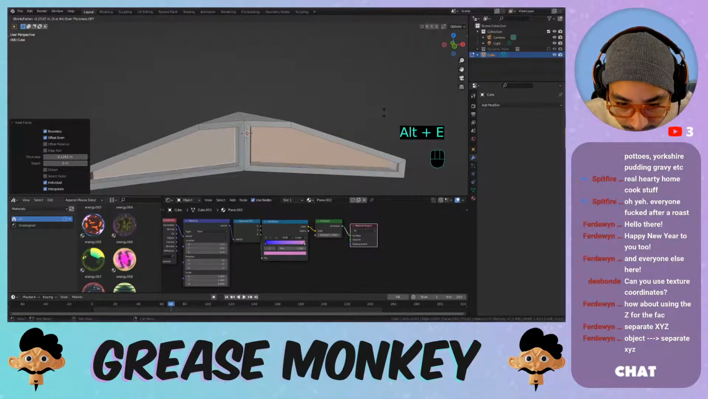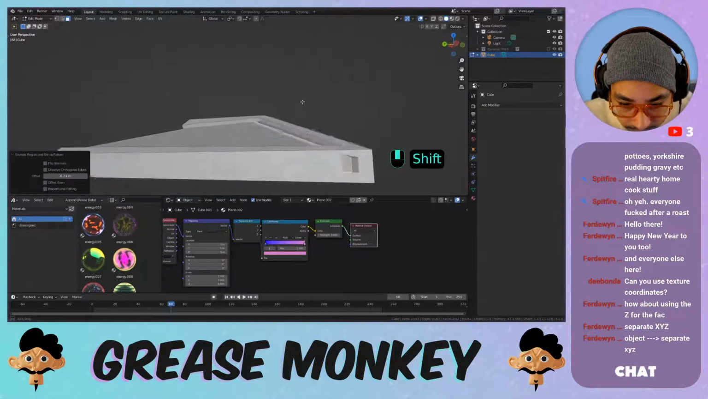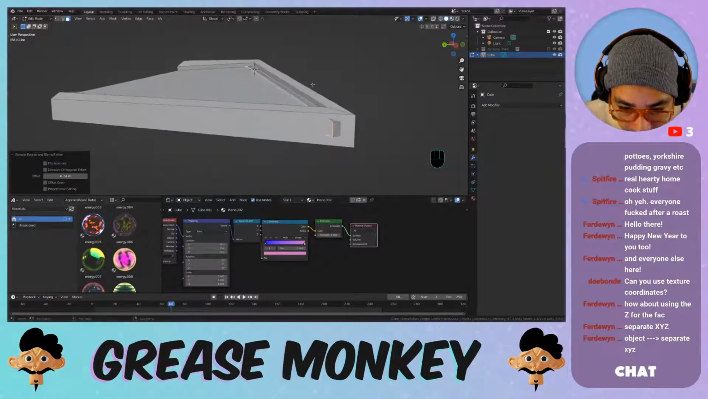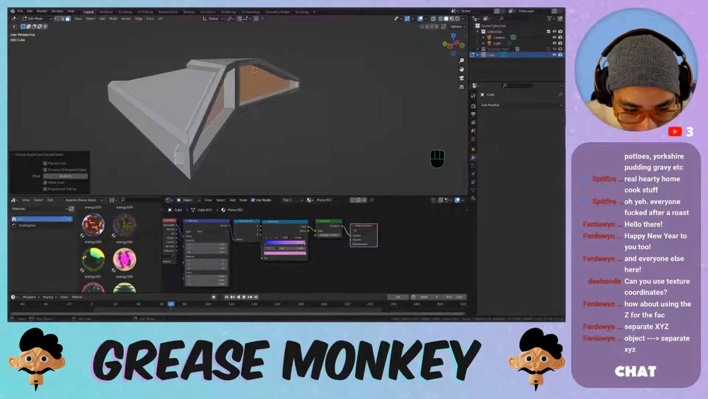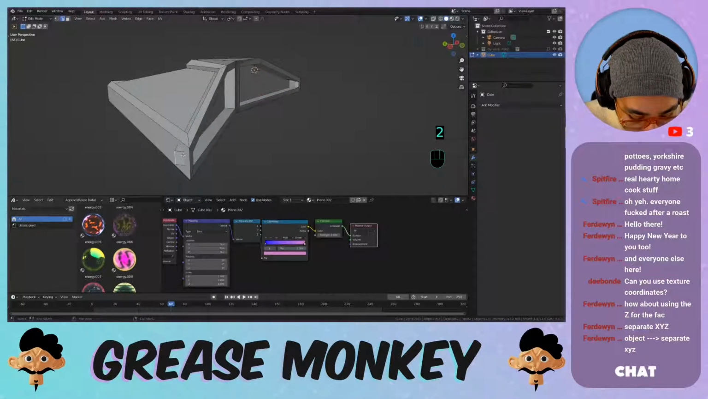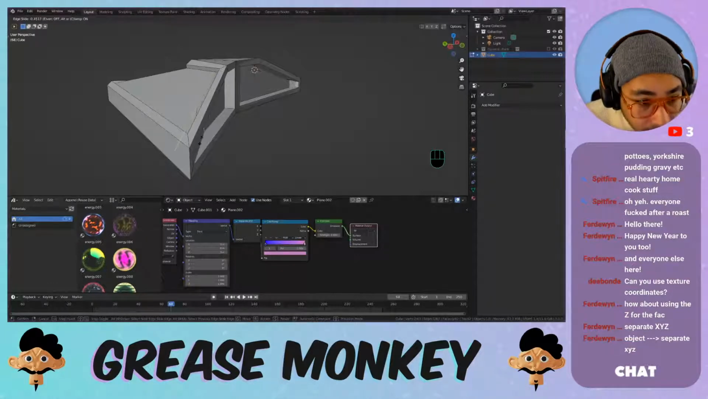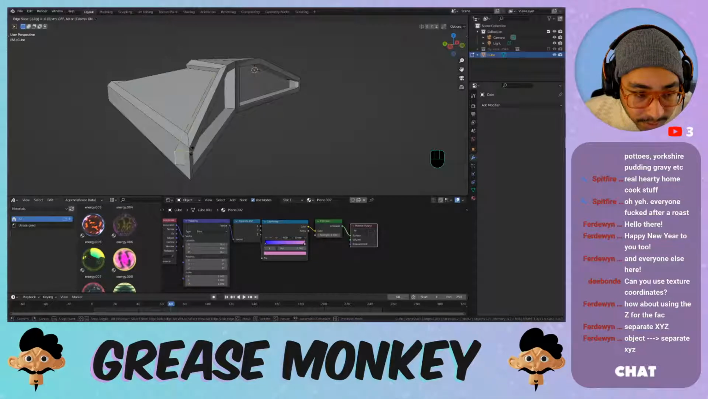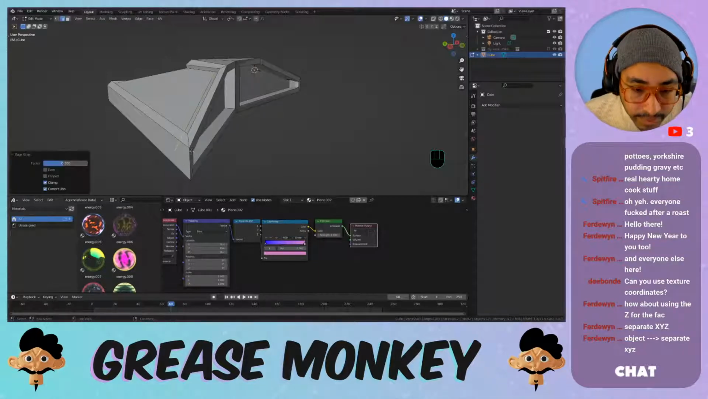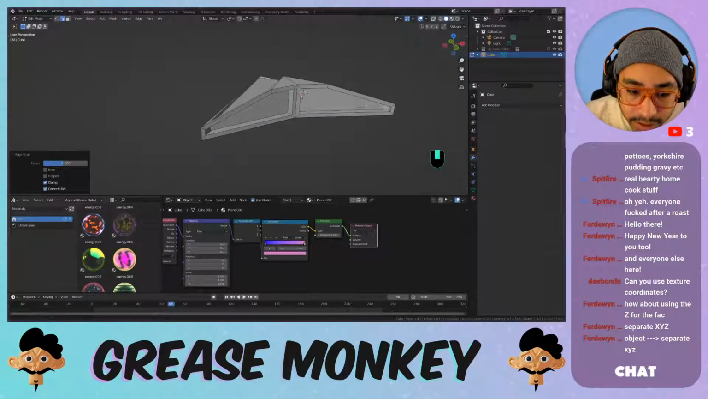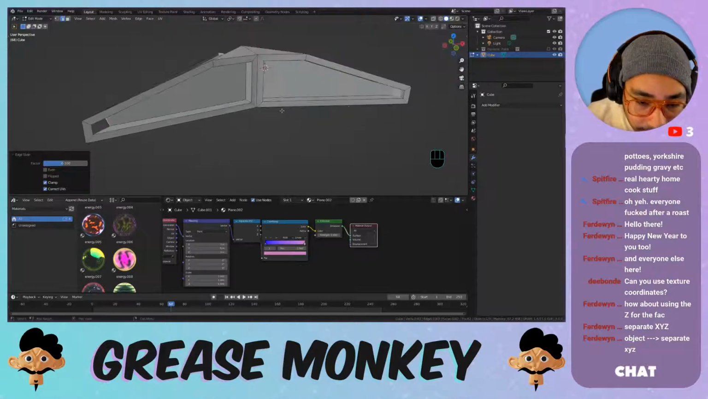Extrude in. We're gonna select this guy. What is this? Where's my number? Oh, up in the top left. Let's do it negative 0.06. How about just 0.1? I do that because I want it to be the same on both sides.